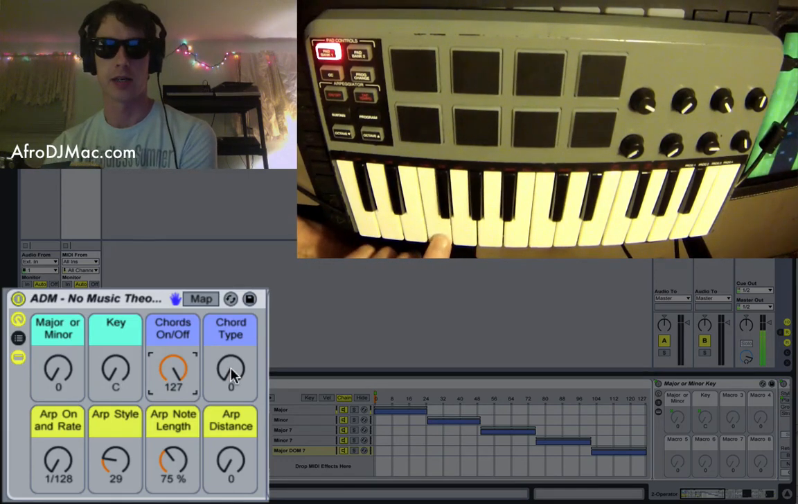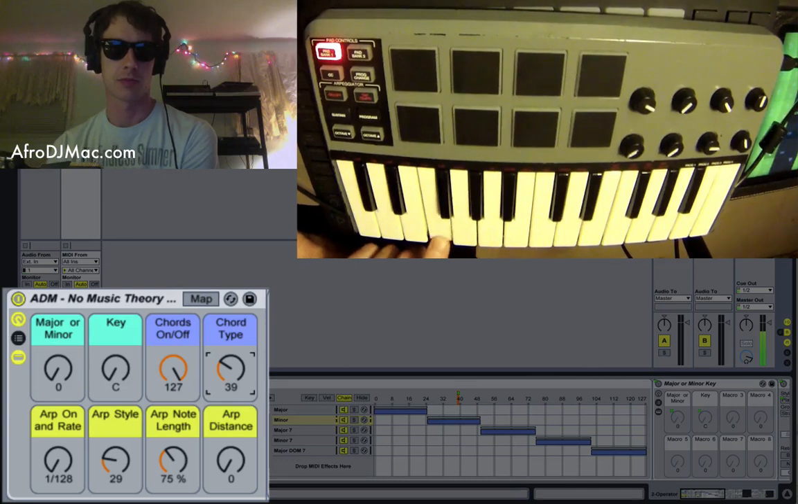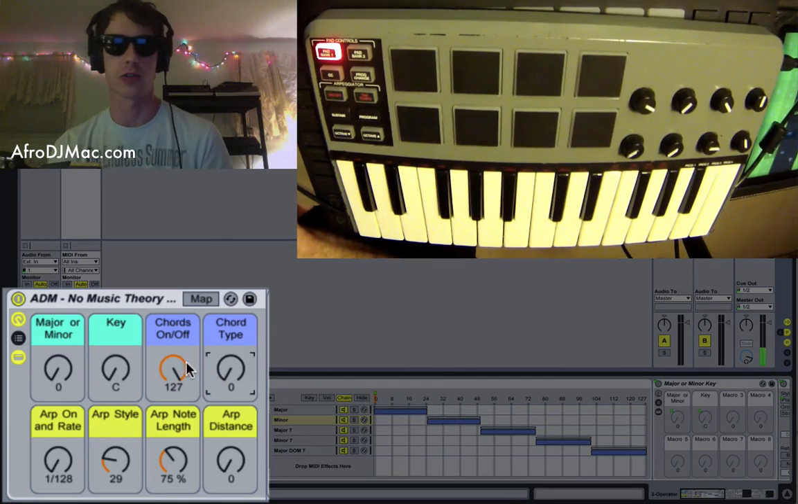So right now I'm playing an F major, and as I move this chain selector over here, you'll see we'll make it a minor chord. We'll make it a major 7, a minor 7, and a major dominant 7. So you get some different flavors of chords.